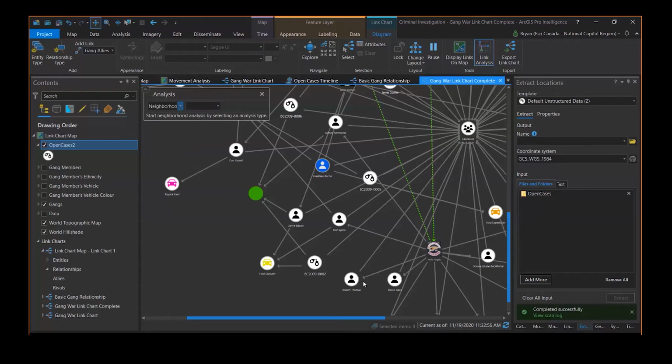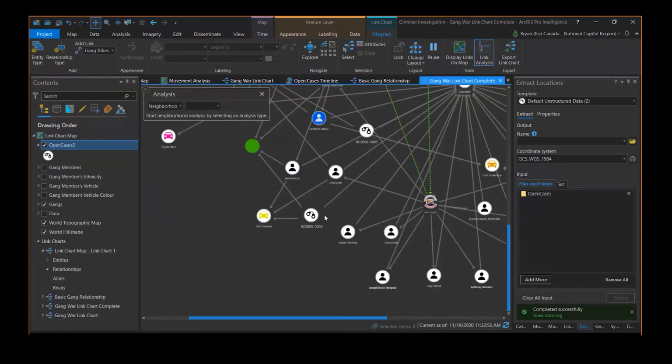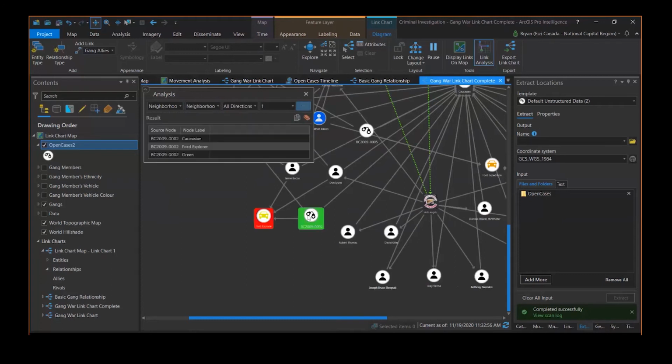The first thing I want to do, this is that PowerPoint we were looking at, that BC case 2009-0002. I don't really remember what was going on there, so I can just do a quick neighborhood analysis and select on that node. And just like that, it's going to pull out the things that are connected to it within one node. So essentially, in this case, the description of the suspect. So we know that this suspect is Caucasian, drives a Ford Explorer, and that Ford Explorer is green.